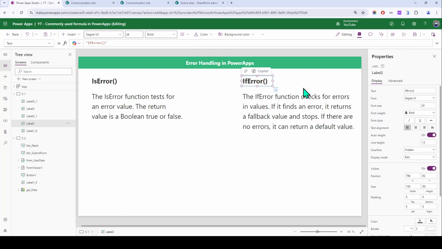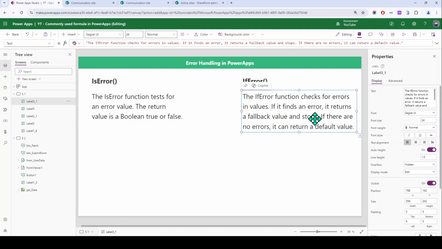But if we use the IfError function, then we can provide a fallback function, right? So it is similar to an if else statement. If the error occurs, then we have to log it somewhere or give some custom message to the user. Then we can use the IfError function.